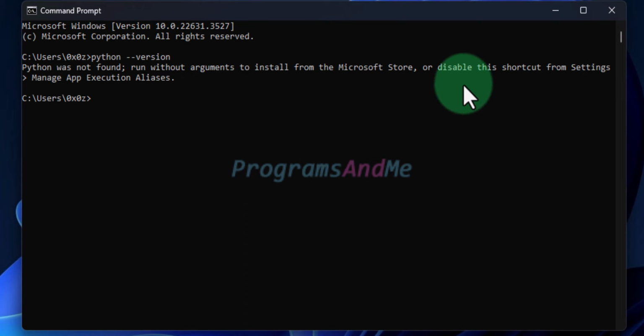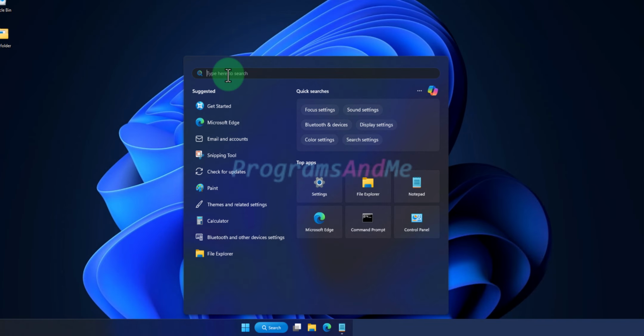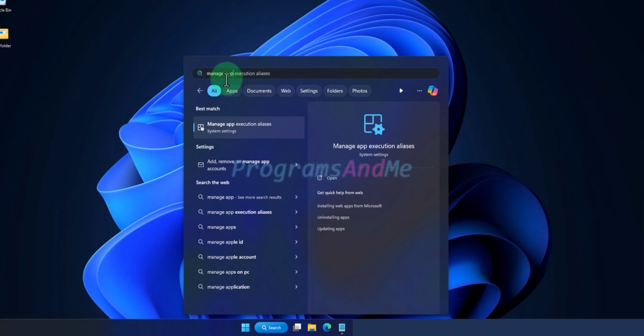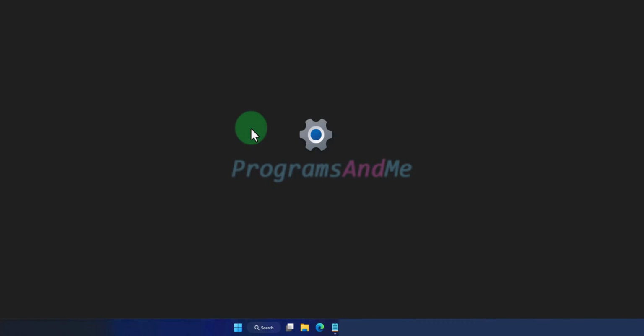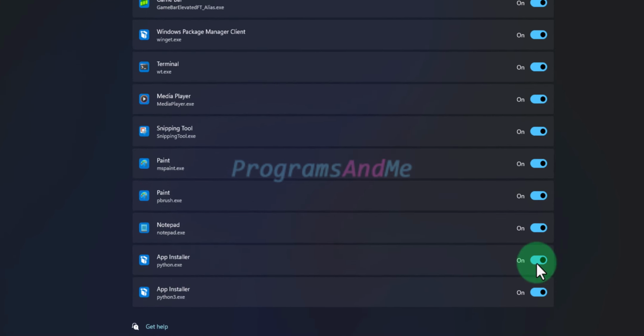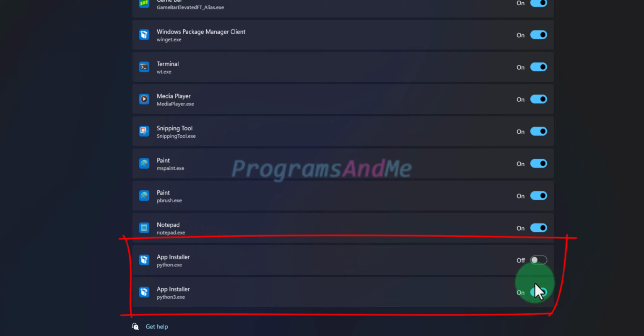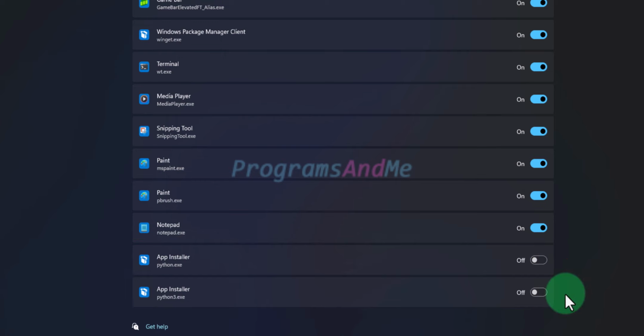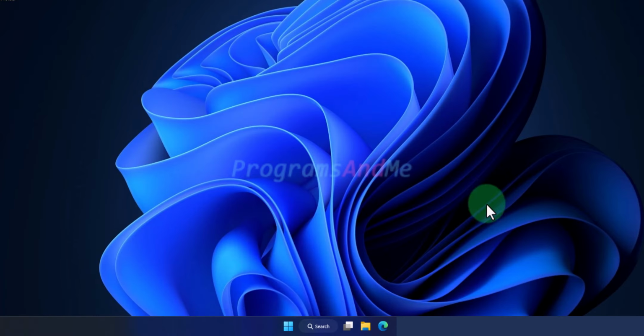For that, first we need to disable the shortcut from the settings. So first we need to open up Manage App Execution Aliases and we need to disable two shortcuts. So for that, here type Manage App Execution Aliases, click on this, and here you can see App Installer. Turn off both installer settings. Disable these two settings. Okay, done. Close this. Now we are ready to download Python from its official website.